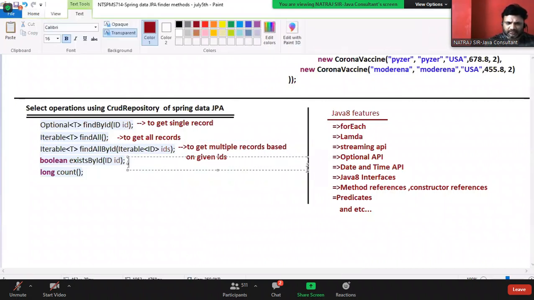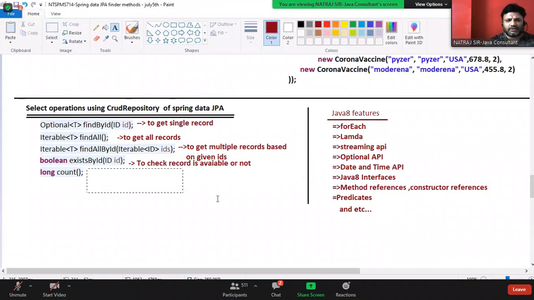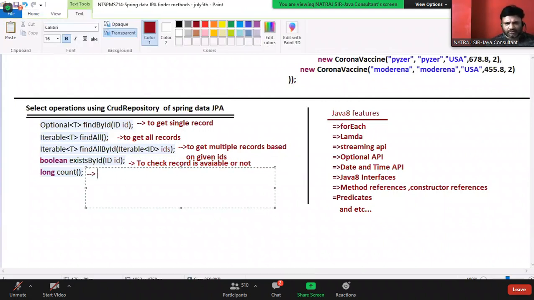Next, to check whether a record is available or not. I will teach all the 12 methods, guys. Record is available or not. Super. Next, to get the count of records.